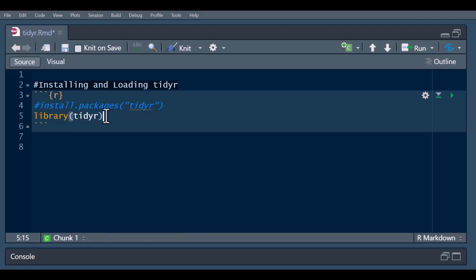So this tidyr, with some functions, if you have data which is unordered or is not clean, then you can use this tidyr package to clean that particular data, as you are going to be seeing in the next lectures.